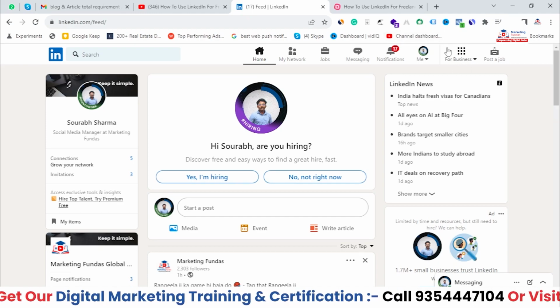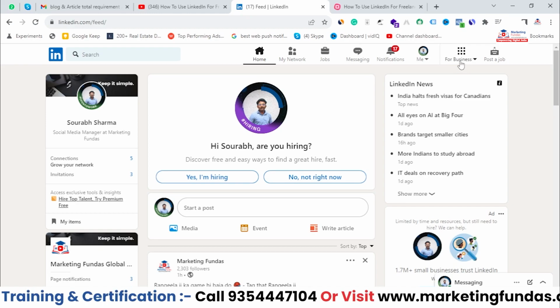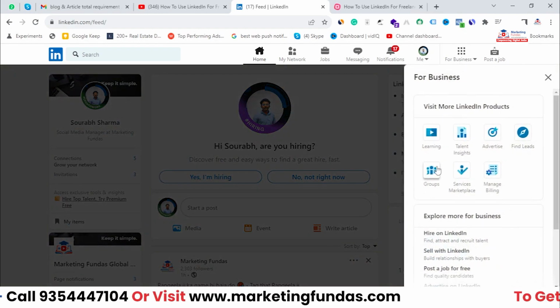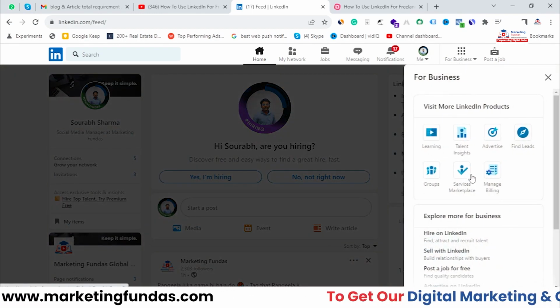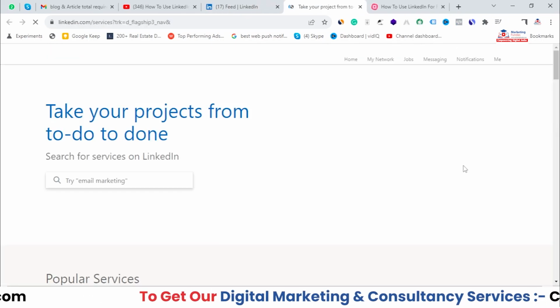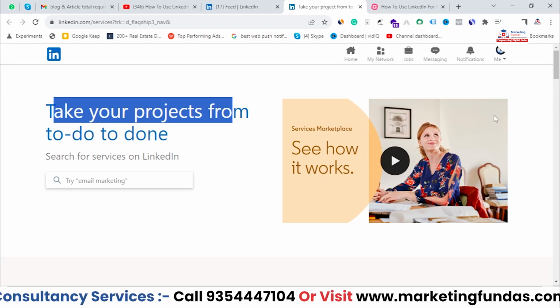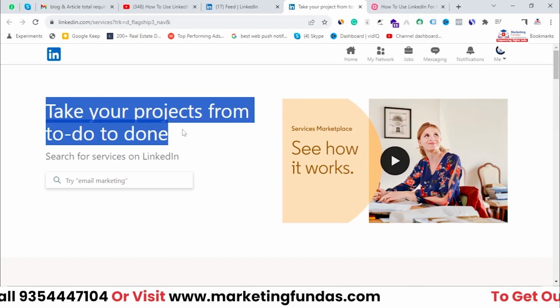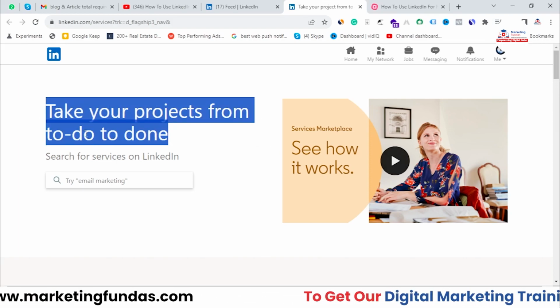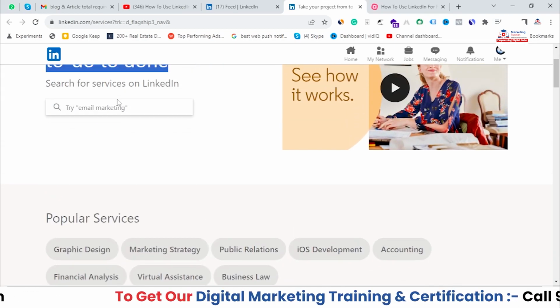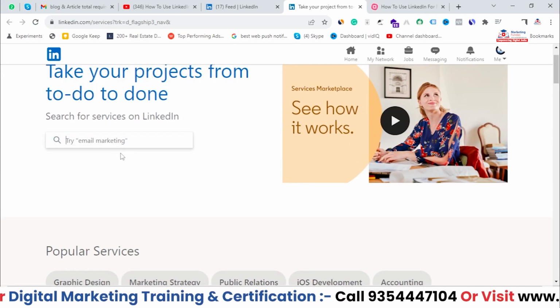You need to go to this Business for Business icon. Once you click on this, you'll be able to see this option, service marketplace. Click on this, and once you click on this, you will be able to see a separate page like this where it says take your project from to do to done, right? And here you can search for talent.